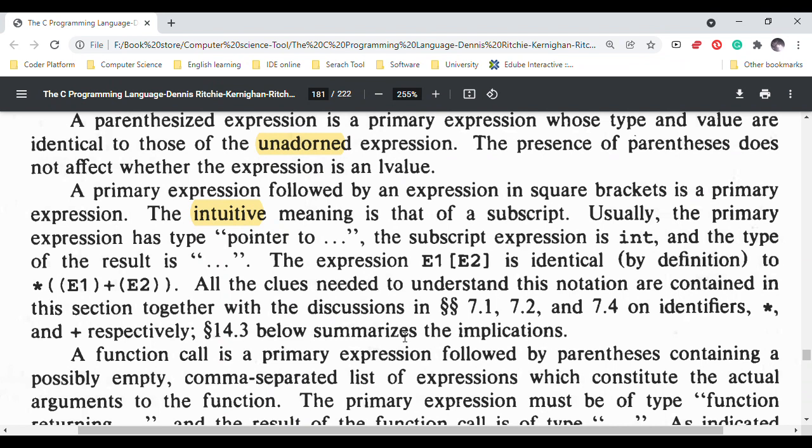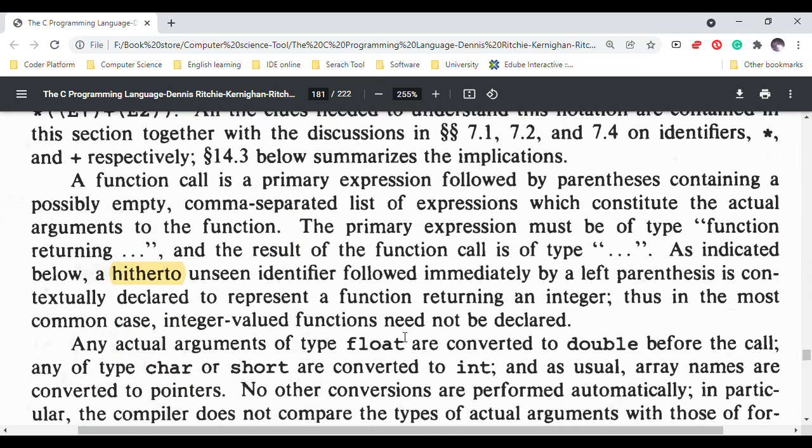All the clues needed to understand this notation are contained in this section, together with the discussions in chapters 7.1, 7.2, and 7.4 on identifiers, asterisk and plus respectively. Chapter 14.3 below summarizes the implications. A function call is a primary expression followed by parentheses containing a possibly empty, comma-separated list of expressions which constitute the actual arguments to the function. The primary expression must be of type function returning something, and the result of the function call is of that type.